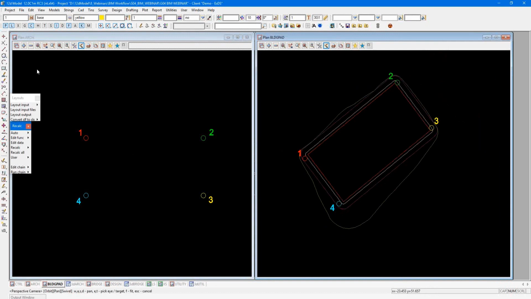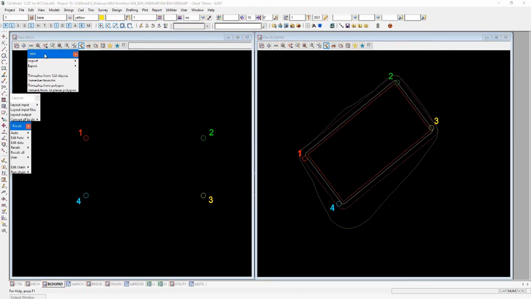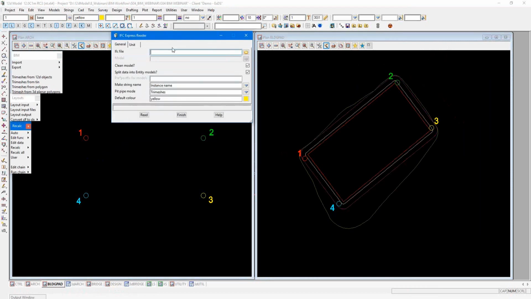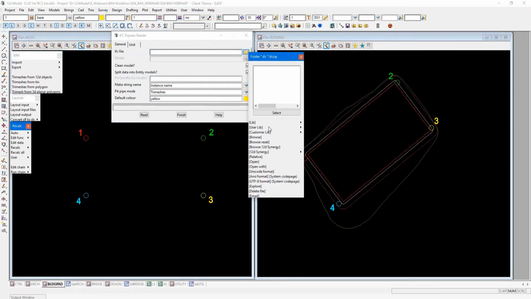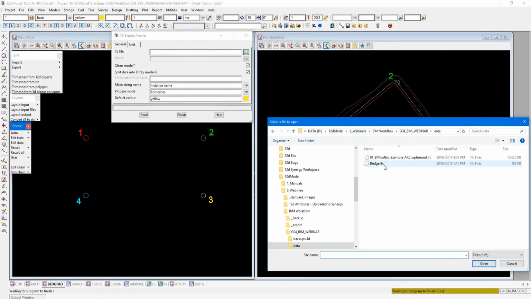So we'll go ahead and we'll read in our IFC file. Now all our BIM tools are sitting up under the File menu. I've got File down here and BIM. So I'll just pull that menu out. And you can see on our import here, we have the IFC Express Reader. So we can go and grab our IFC file, which is our building.